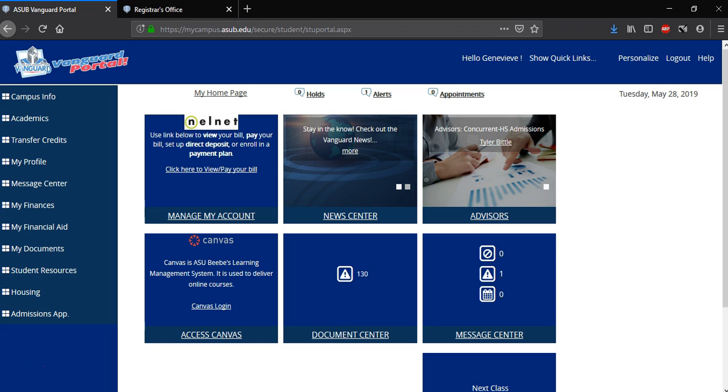Under Login, when I clicked Student Portal Homepage, it took me here right away. That's because it remembered my username and password. If it doesn't remember your username and password, you may have to enter in your login information yourself.